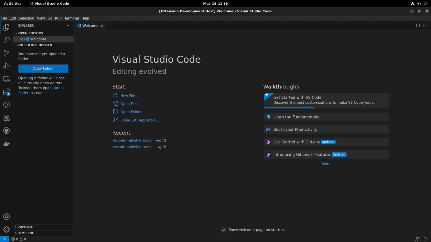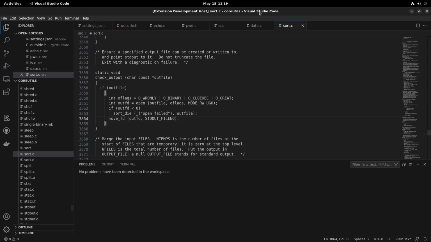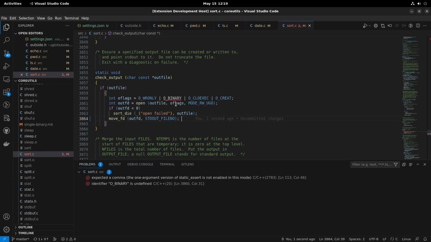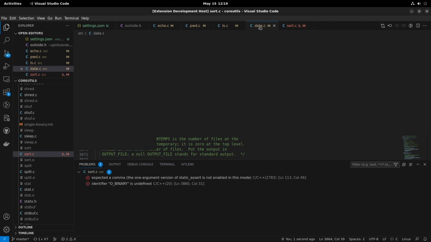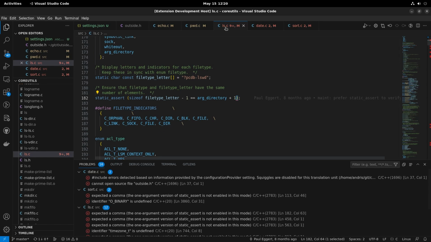Let's open a code base as folder in VS Code. I chose a very popular open source project, Core Utils. As you can see, there are defines unresolved, includes not found, especially if outside the workspace, and various syntax complaints.